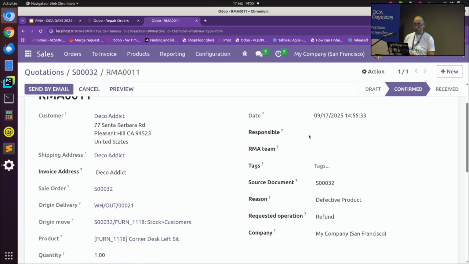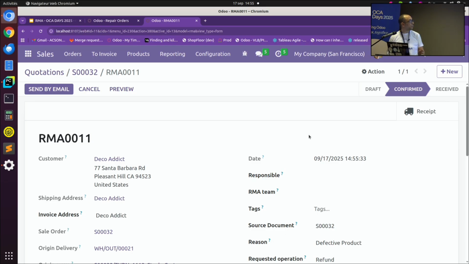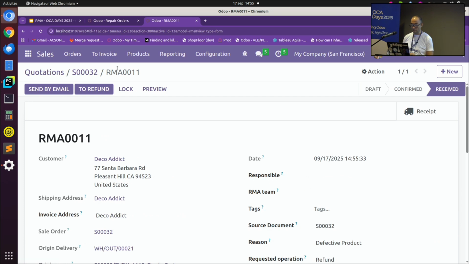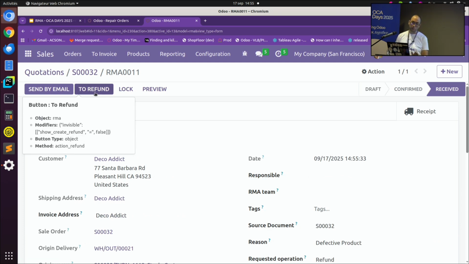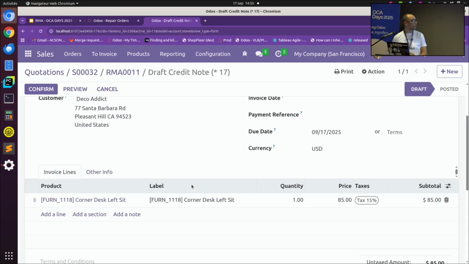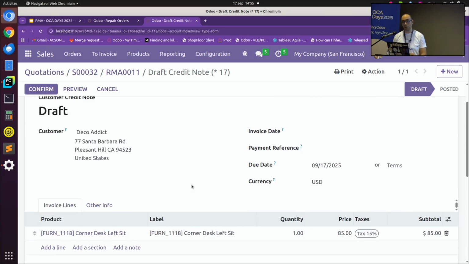Now I am redirected to the RMA. I will speed up now because we saw this. So validate the reception. And now I have another button. It's not create delivery, it's to create a refund. It's simple. When I click here, I have the refund with all the information of my product and the money that I have to pay back to the customer.